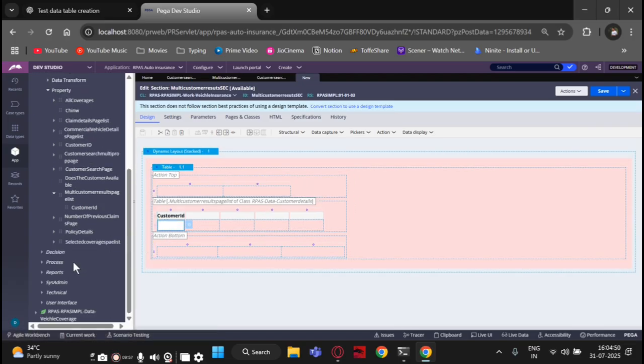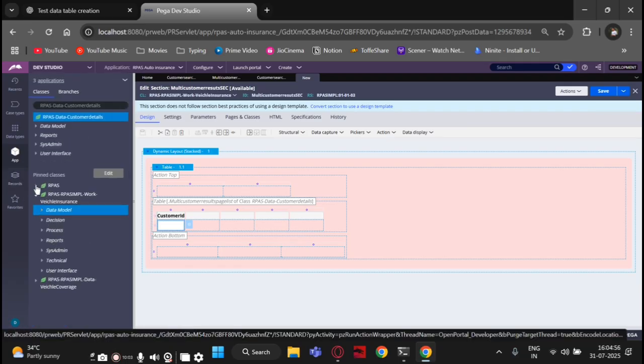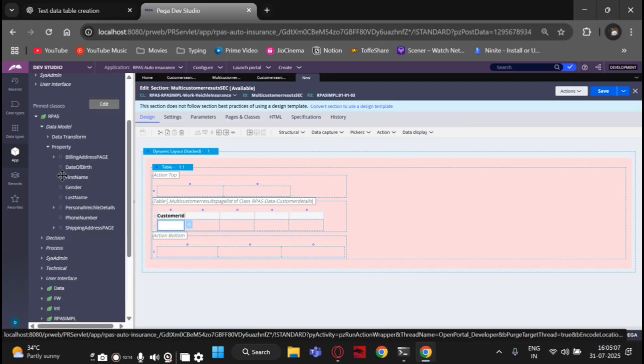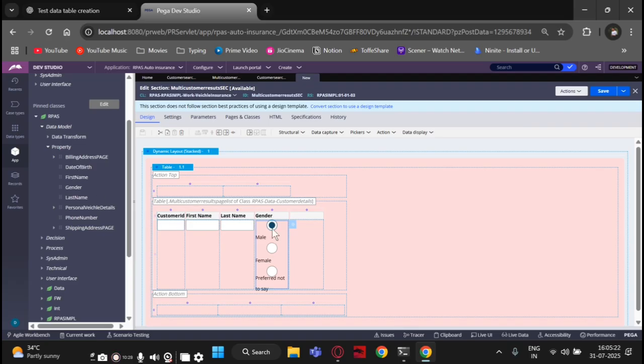Remaining properties are in organization class, right? I'll open that. First name, bring it here. Last name, bring it here. Gender, bring it here. With this presentation I'll change, don't worry. Anyways, I'll make it as a read only, so no need to worry about it. First name, last name, gender, what else? Date of birth.